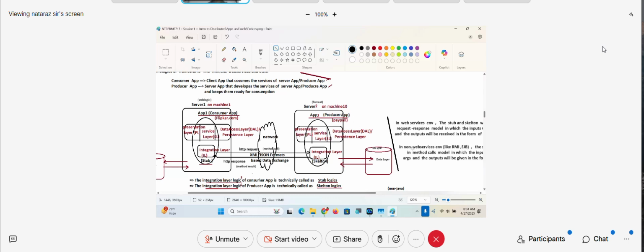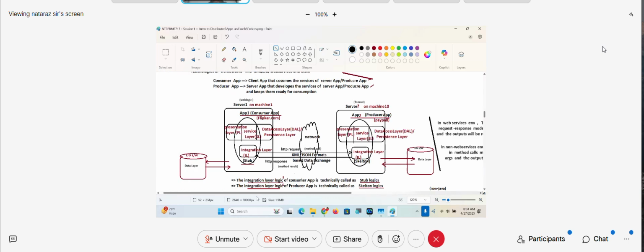Okay, there's a request response model. In RMI, it is not request response. So that time, Flipkart.com will call the method of PayPal and sends inputs as a method argument. Once the method is executed, whatever value is returned will go back to Flipkart.com or not, guys. Super.